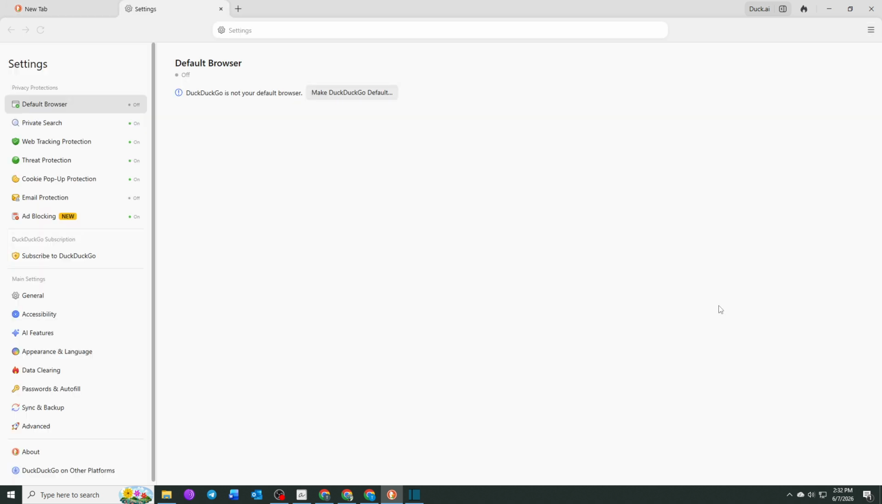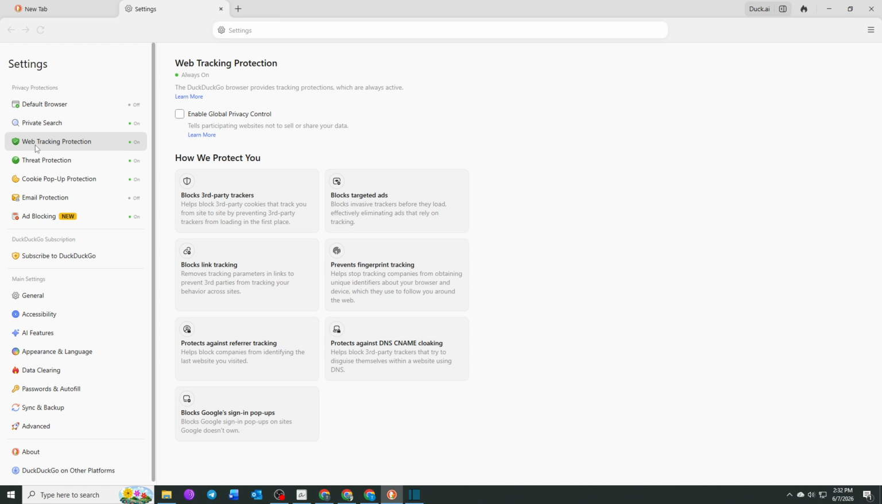Once you're inside the Settings section, find and open Web Tracking Protection. This area serves as the central hub for managing privacy protections within the browser. The settings found here are designed to help prevent third-party trackers from following your activity across different websites. When these protections are enabled, many tracking technologies are blocked before they have a chance to load. In addition to improving privacy, this can sometimes help websites load more efficiently by reducing the number of background scripts running on a page.